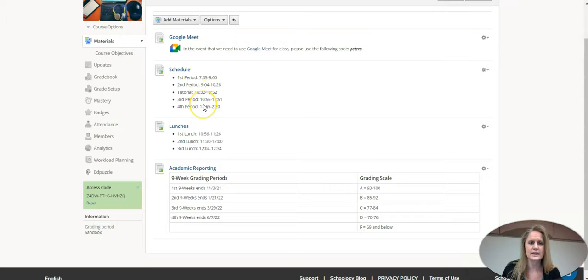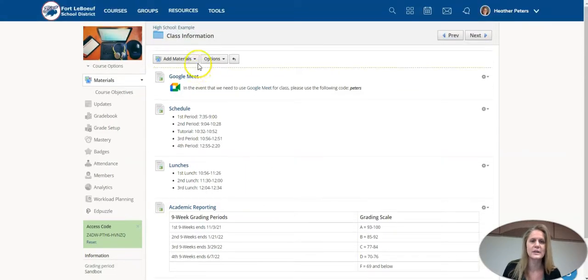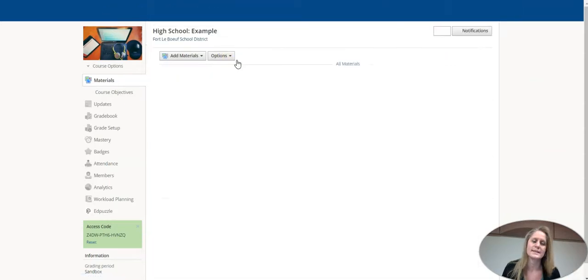Then we just simply put in the schedule and the lunches. Those will vary depending on whether or not you pull in the middle school or the high school template, of course. And then at the bottom we have our academic reporting. When are the grading periods and what is the grading scale that we use? Okay, so class information is pretty basic. Just a reminder that to get back, you can either go to the breadcrumb trail up at the top, or you can just use this little arrow to get back one step.